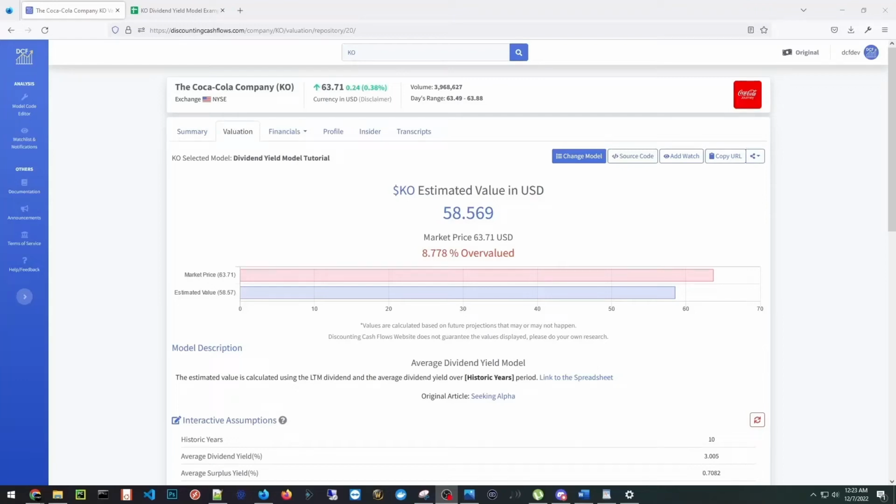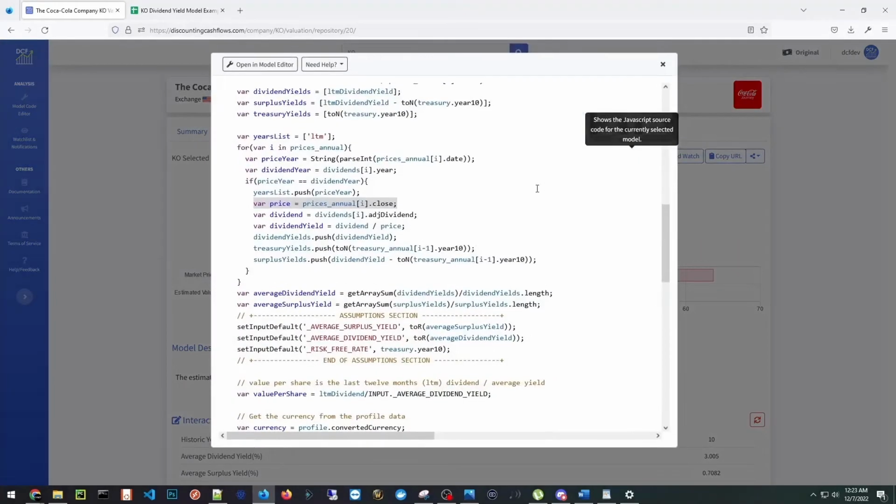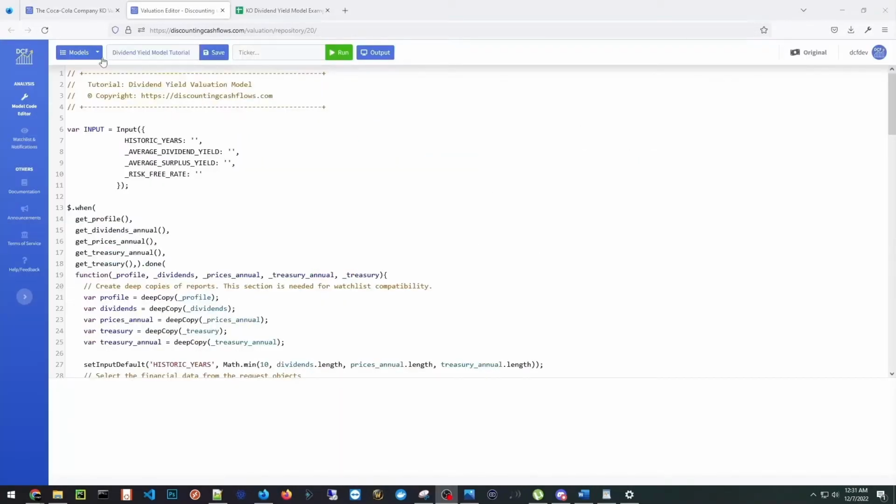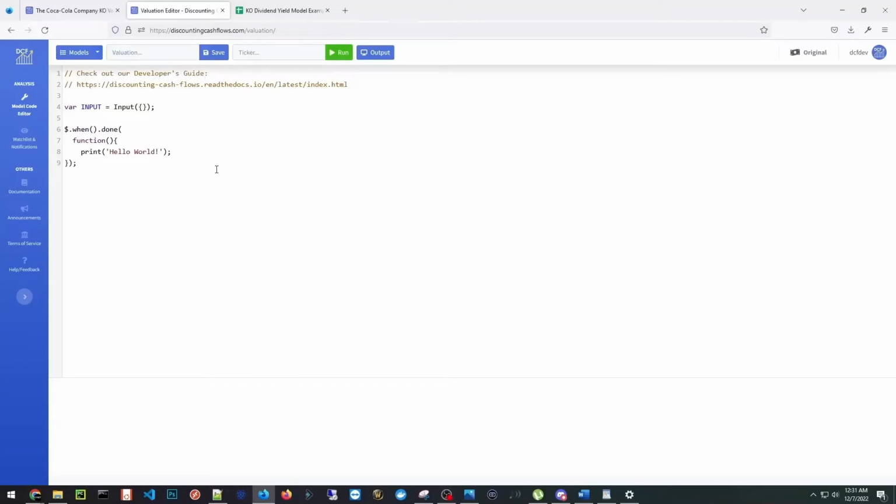Hi, welcome back. So in part one, we've seen the average dividend yield model and we've used it to value the Coca-Cola company. In part two, we'll implement the model in the code editor from scratch. So I'm going to bring up the source code, open in model editor, and we want to select a new model since we'll be making it from scratch.